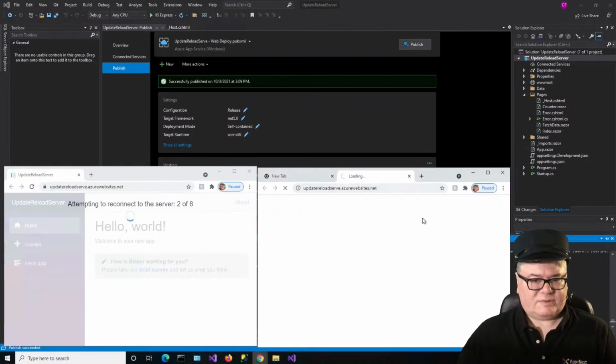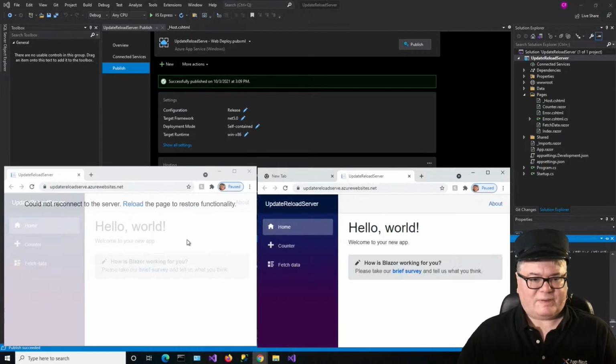All right, so it loads over here. And now what happens is we get this message, could not reconnect to the server, reload the page to restore functionality. So this is the default behavior. It's not going to automatically reload for you. So wouldn't it be cool if it did? We need something that can watch for this reload button here in this modal and automatically push the button or automatically reload. So that's what we're going to do.